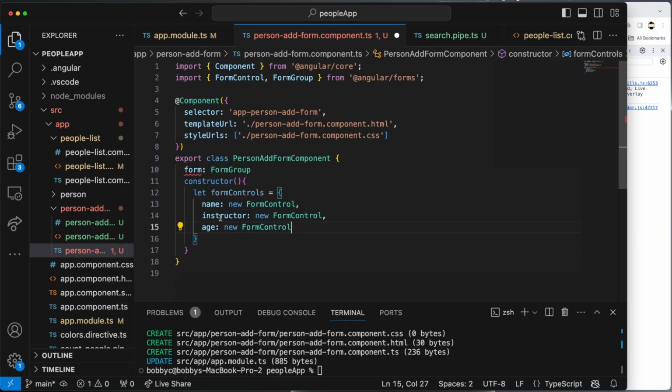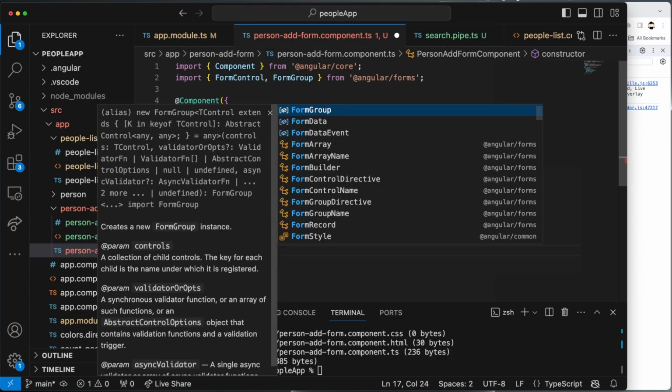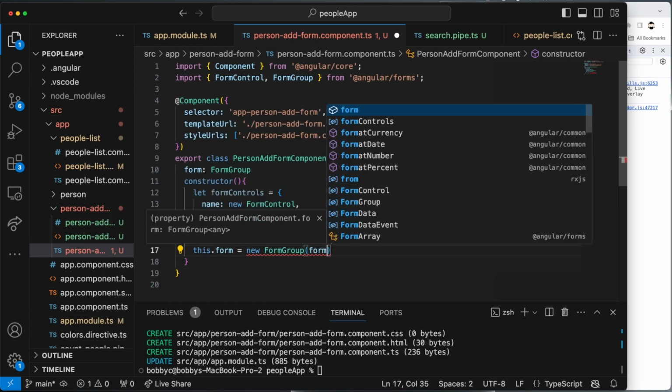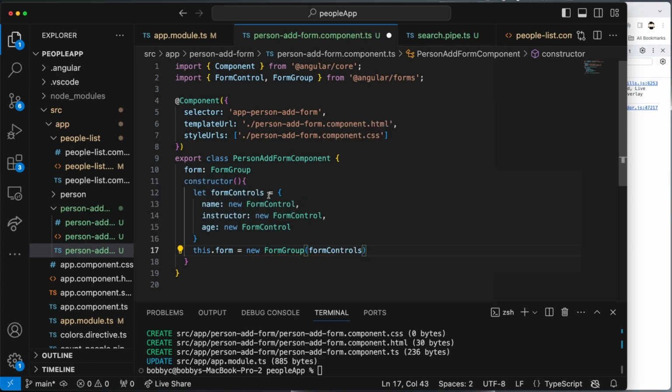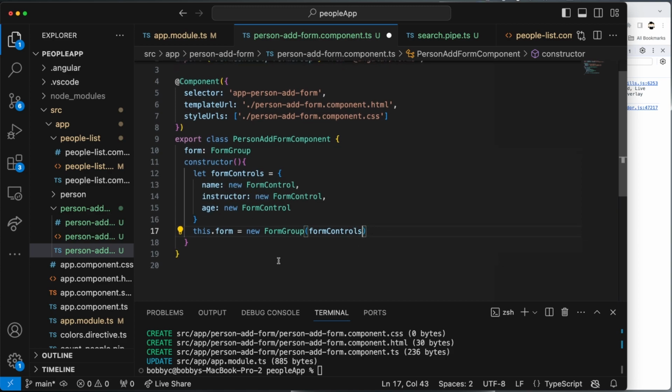Okay, so now in my form, I have three things I want to collect from the user: a name, an instructor, and an age. And then I'm going to take this.form, and I'm going to create a new form group out of it. So new form group, and I'm going to pass in as the first parameter the form controls, right? So all of these things I'm going to use for collecting data from the form, and I could add more things in here as well. I'll talk about how to do that in a second.